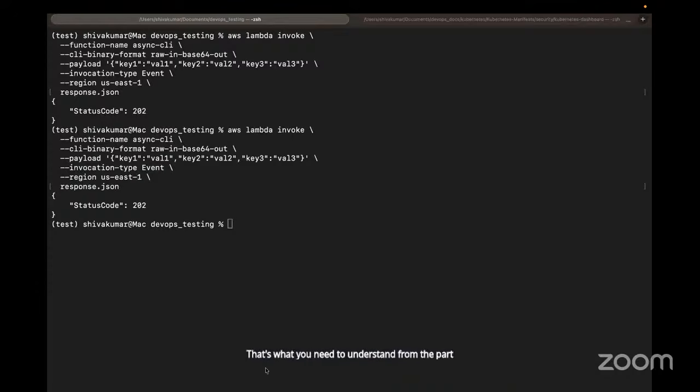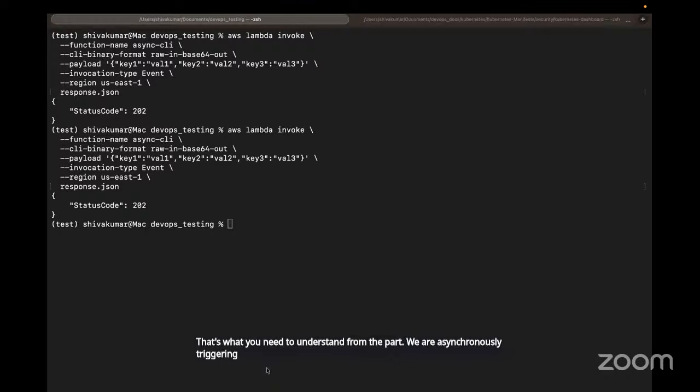We are asynchronously triggering the Lambda function. That's the point, guys. Okay, that's how it is. Is this scenario clear for everyone?